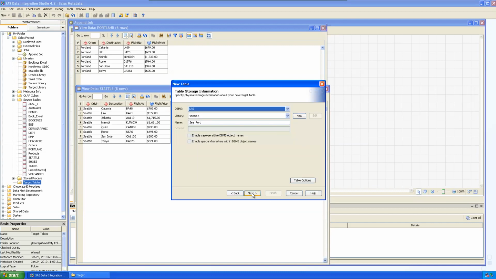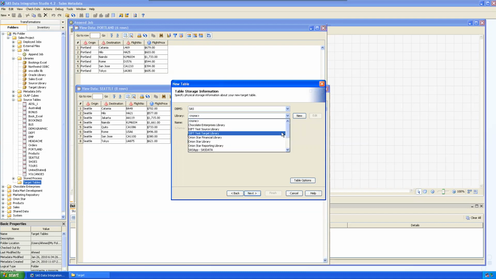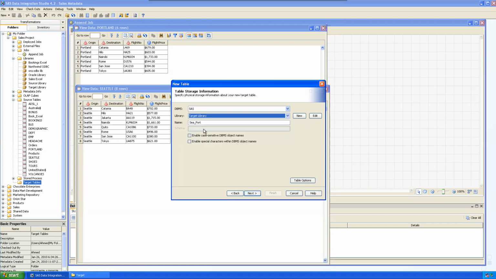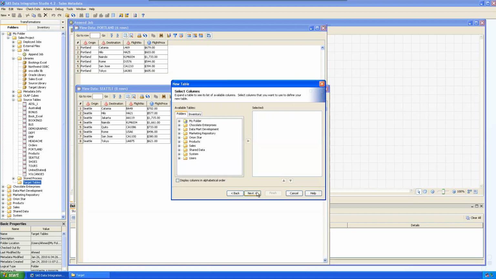Then next, where do you want to save this? It is in the target library. Okay, then go to the next. Which variables do you want to keep? You can select the variables from these two, Portland and Seattle, or else you can enter manually also. I mean, every time we will use a different method. So here in the sales project, the source tables are already there, Portland. So I selected all these four variables.